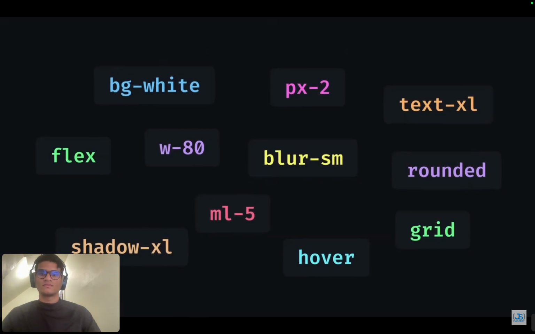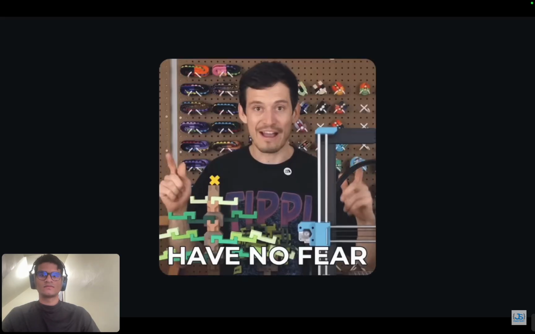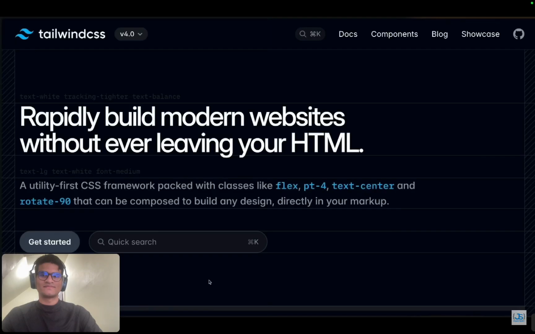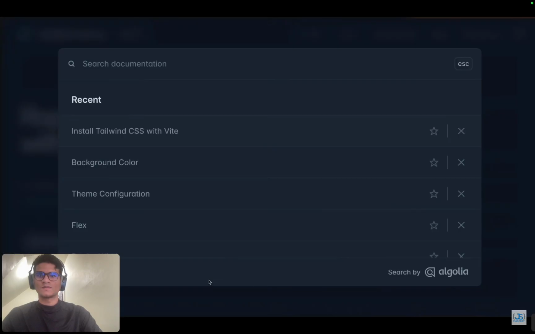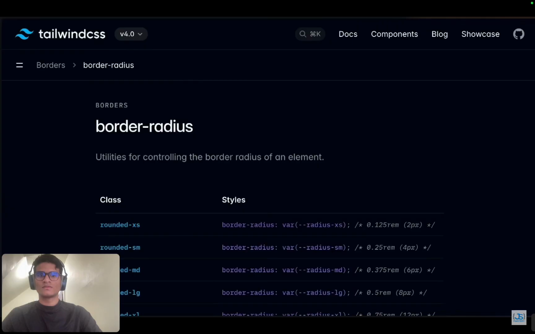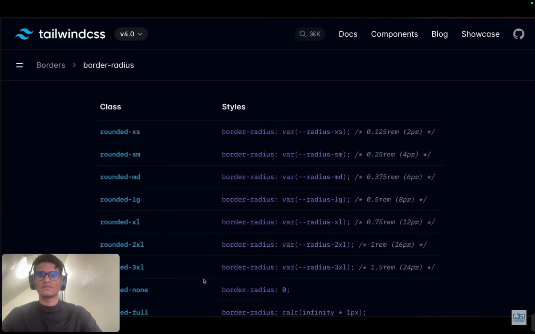You might wonder how you'll manage to write all of these classes while learning without watching any tutorials, but have no fear. The last pro tip I can give you is to just head over to Tailwind CSS, press Command K, and start typing. Whether you're trying to find a specific CSS property, such as border radius, and you're wondering how it works within Tailwind, it is just a few keystrokes away.